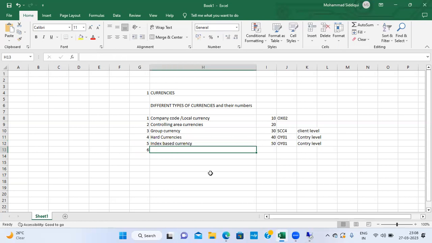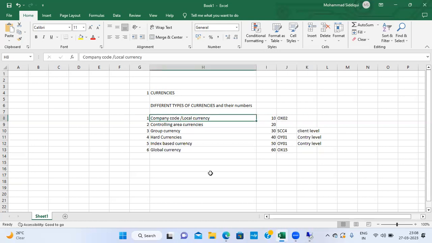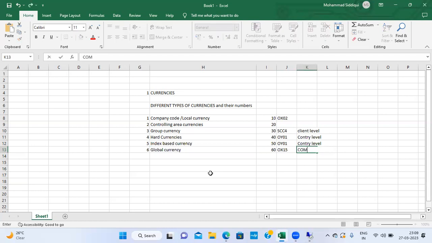Then we have global currency. The number for the same is 60. This will be defined in transaction code OX15. You remember there is a concept called company. While we define a company in SAP, we have the concept of company code. This is company code and company. So global currency is the currency of your company, which you define in OX15 at the company level.